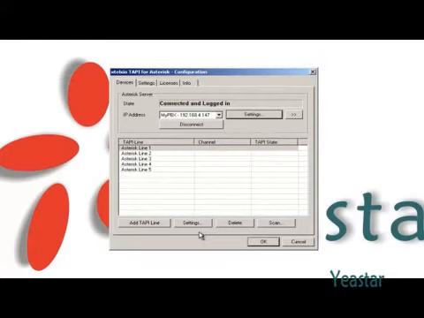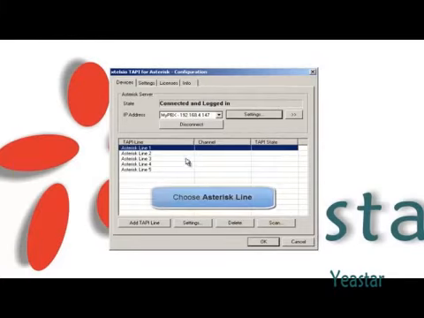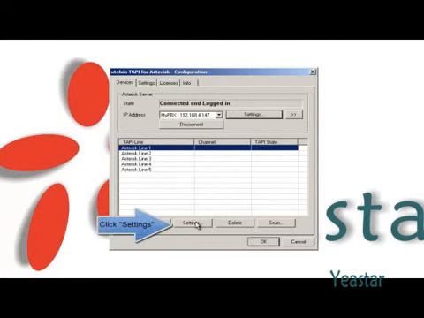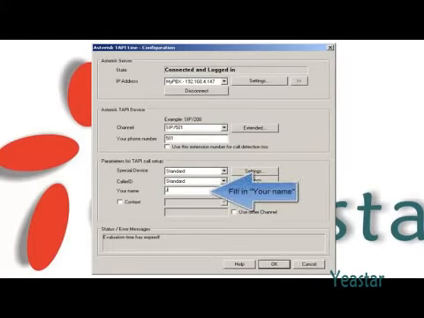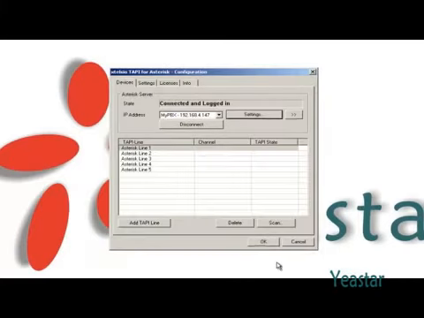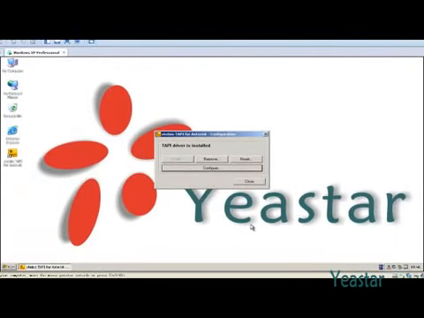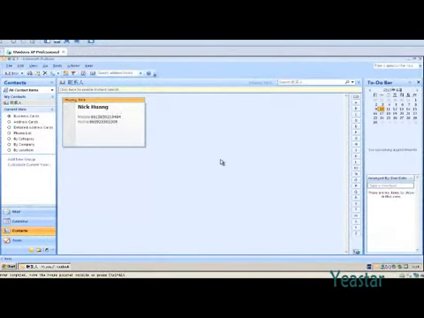Next, choose a TAPI line and click Settings. In the field of channel, fill in extension information, i.e. the extension type/extension number. Enter your name. And click OK. Now run the test on Outlook. If Outlook is open during the configuration, please restart the program.